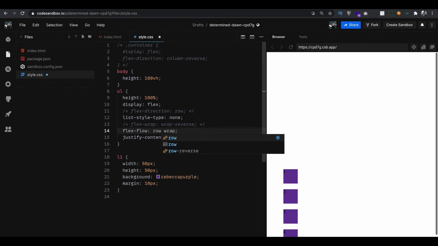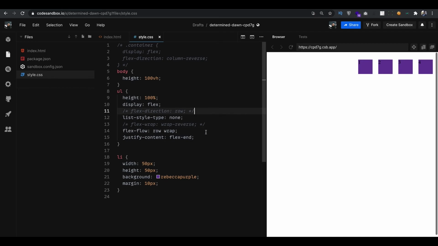Let's check the other values of justify-content. We can also add space-around. Space-around creates an equal amount of space around each flex item. You can see an equal amount of space around each flex item. So let's look at space-between. For space-between, the flex items are spaced evenly, so there's equal space between each flex item.